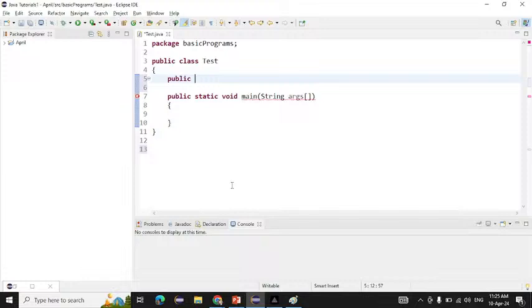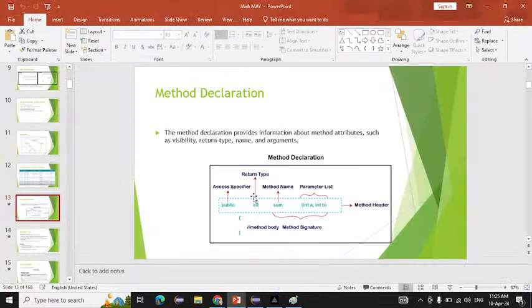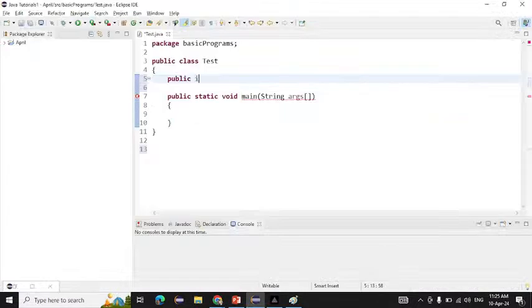First I'm writing public, then we need to write a return type. Inside that you can write a data type, or if you don't want to return anything, you need to write void. Now I don't want to return anything. Void means nothing. Void is a keyword as well. Void means nothing, not empty. Why we are writing return type void, I will tell you tomorrow. Just remember that this is a return type now.